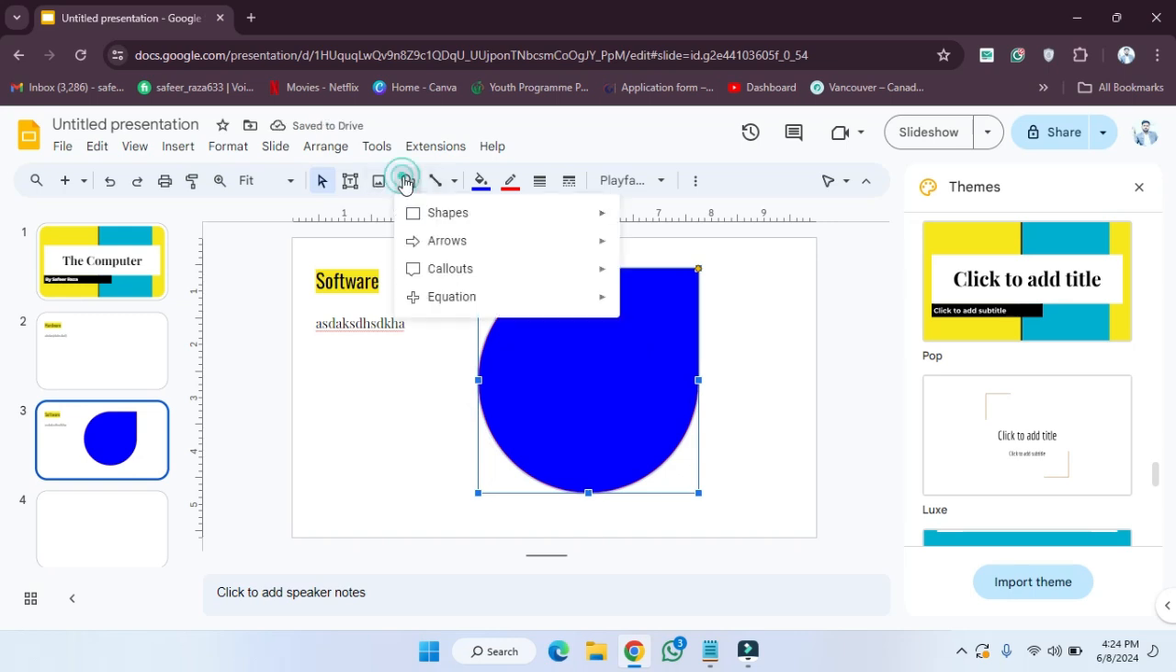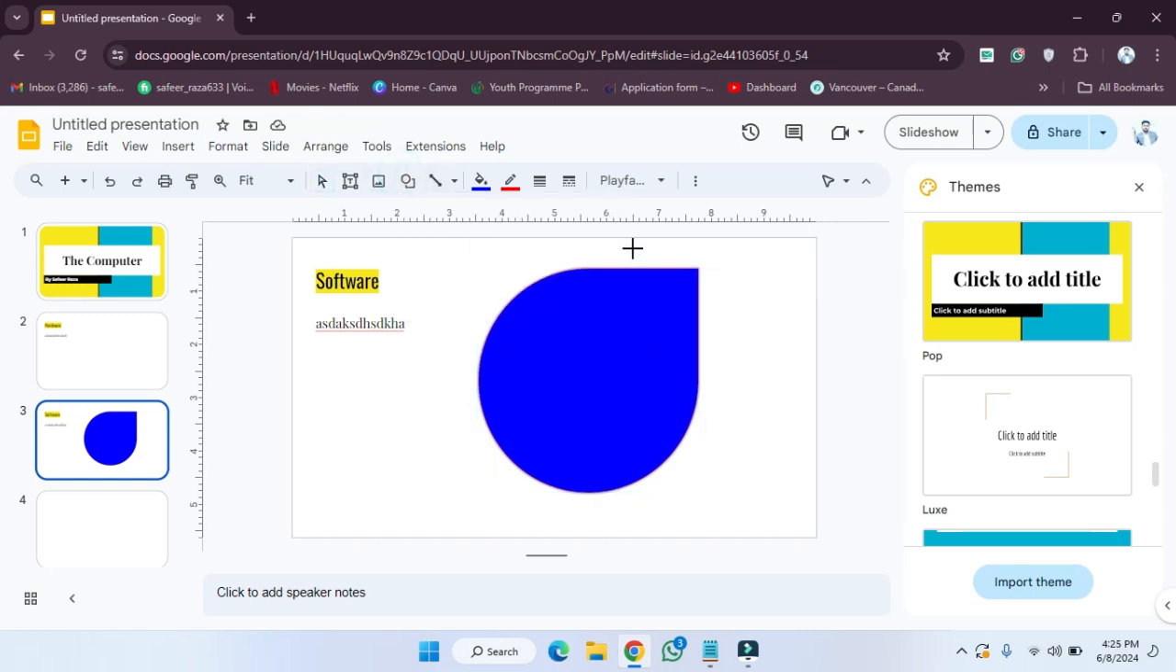If you want to create a different shape, you can also do that. For example, I'm going to create an arrow here. So let's create an arrow here like this one. As you can see, now it's edited. If you want to rotate this, you can also do it. So I'm going to click on this. So in this way, you can create shapes in your Google Slides.